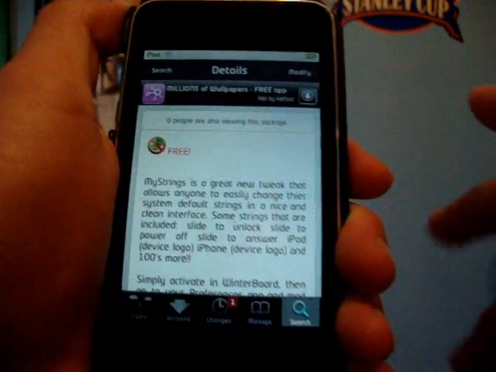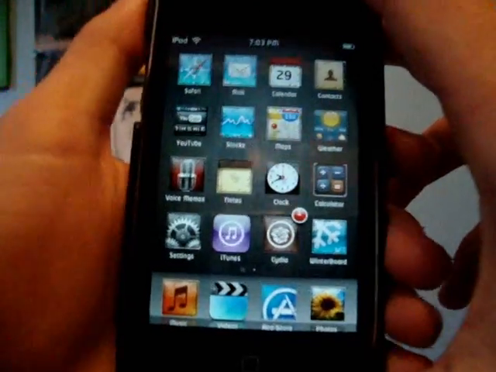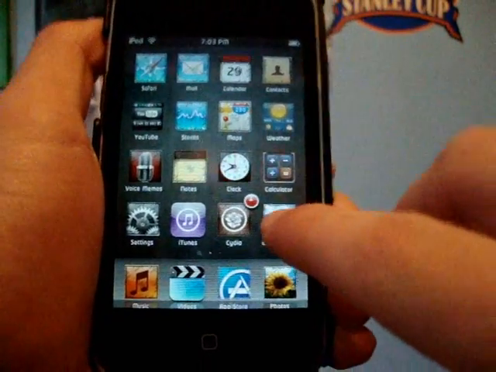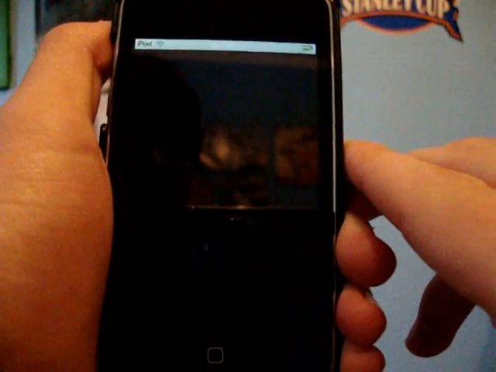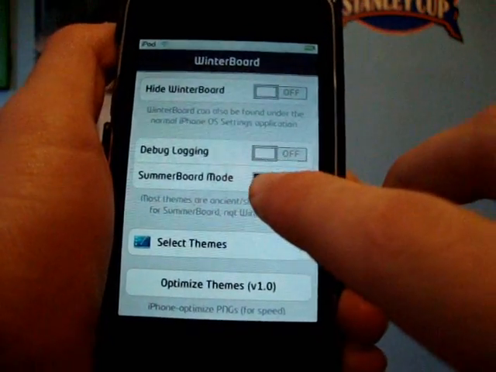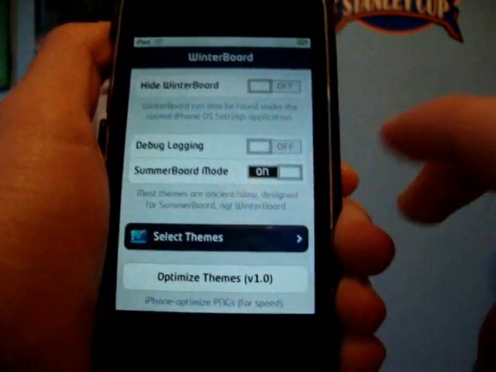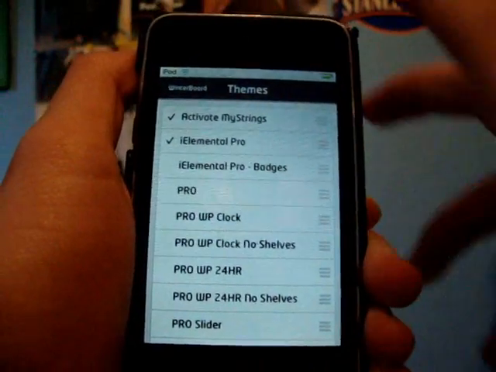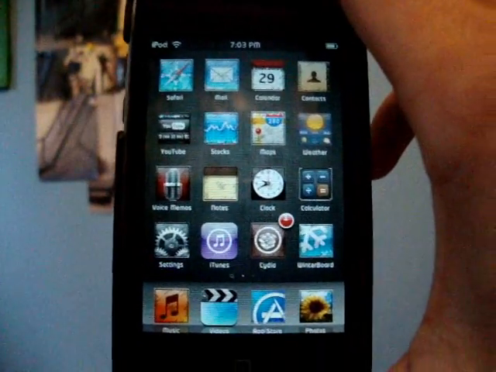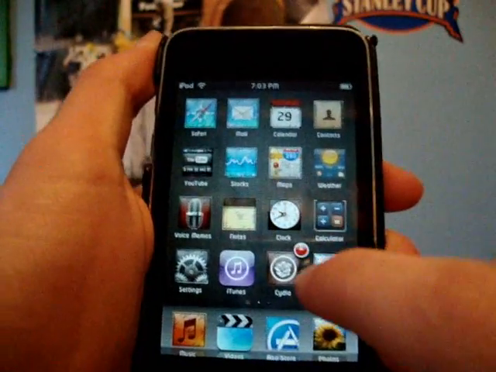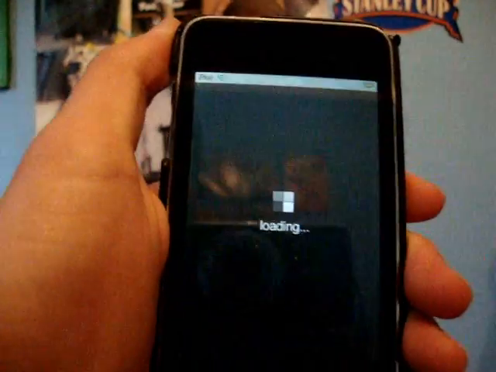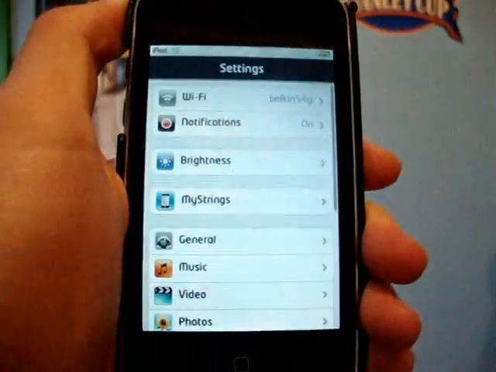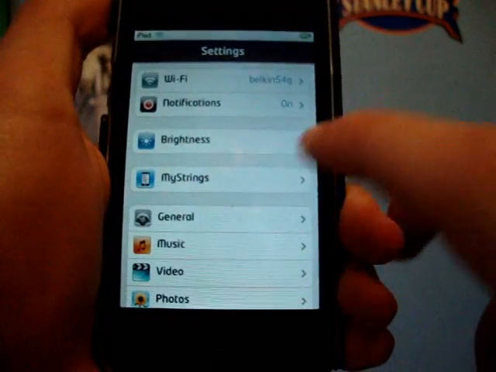Once you have that installed, you're going to want to exit Cydia and open up Winterboard. Now that Winterboard's up here, you're going to click Select Theme, and you're going to activate MyStrings. And then once you click the Home button, you will have to respring your iPod. Once you're done that, you click Settings, and then you see MyStrings right there.